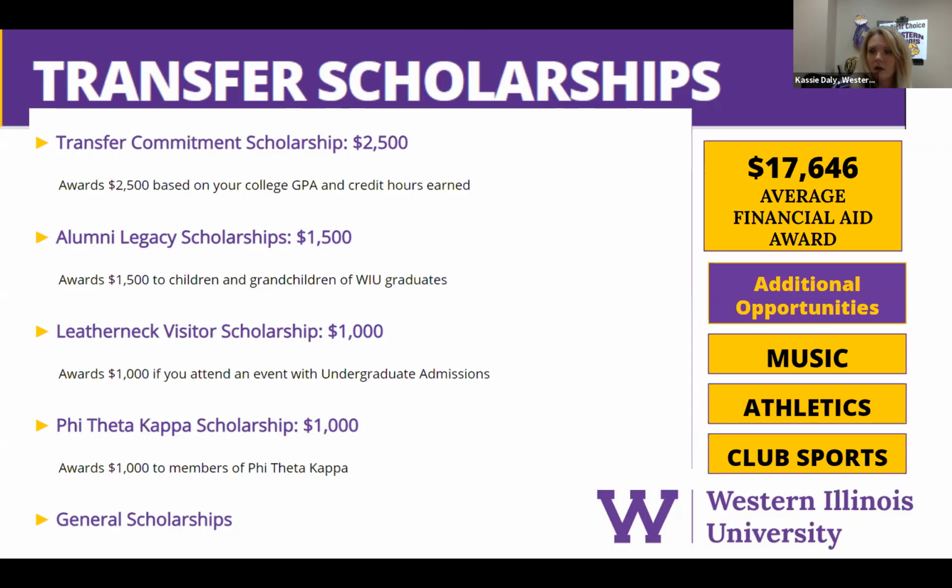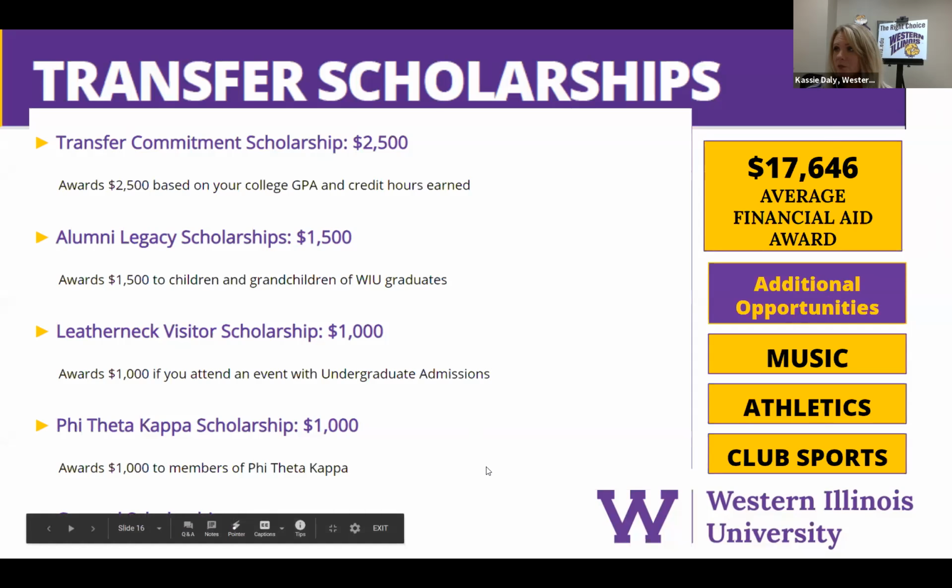For our other scholarships, a good example is our Leatherneck Visitor Scholarship. You do have to do a little something for this because we want you to come and do a visit with us. So whether you come to campus and do an individualized tour, or you take advantage of some of our virtual opportunities, there's definitely a lot of scholarship opportunities out there for transfer students as you come in.